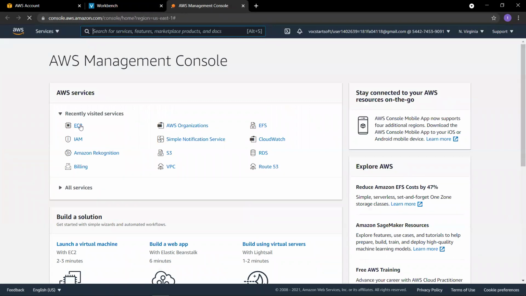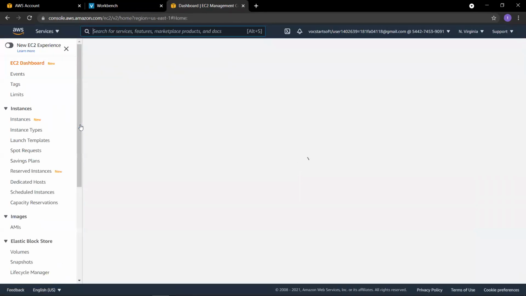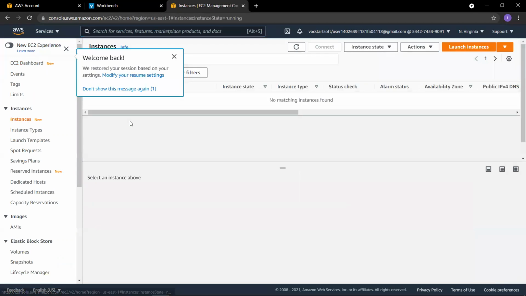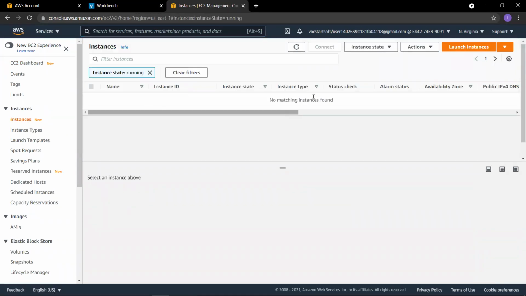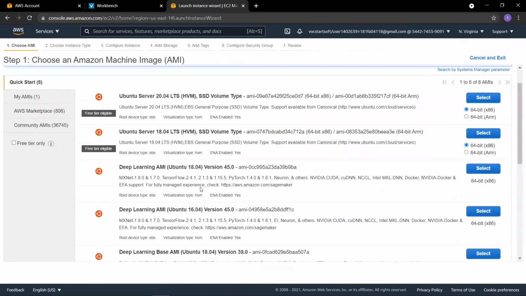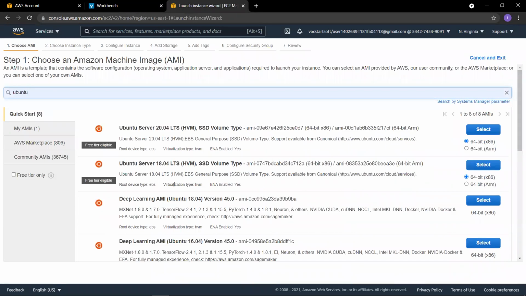Go to the EC2 service. Go to instances. Currently there are no instances running. We have to launch an instance. Go to launch instance and search for Ubuntu. Yes, there are many versions. I will go with Ubuntu Server 18.04 LTS.